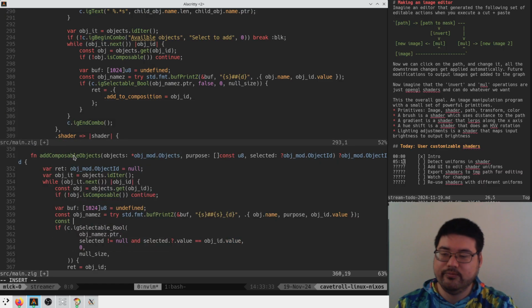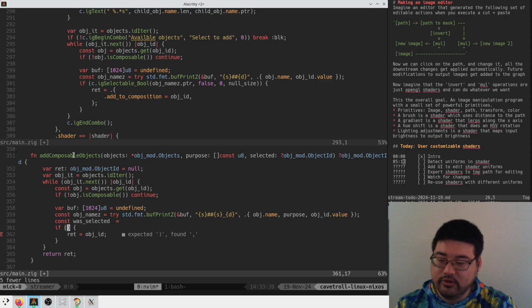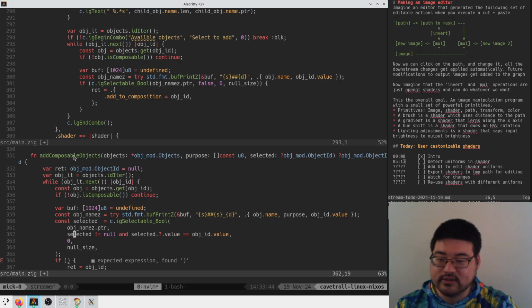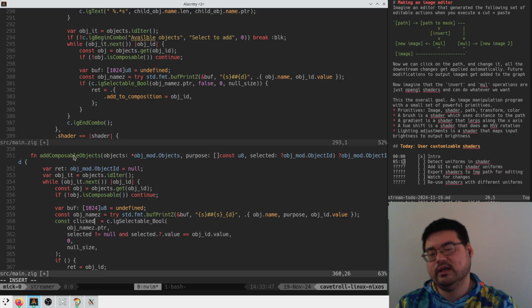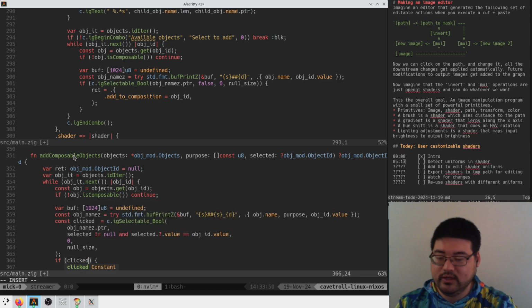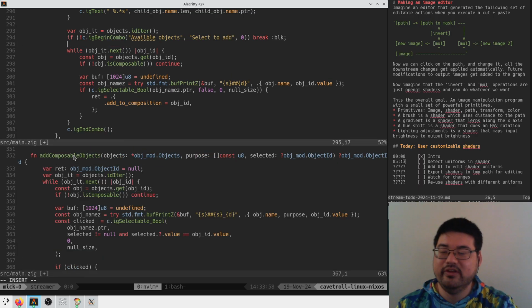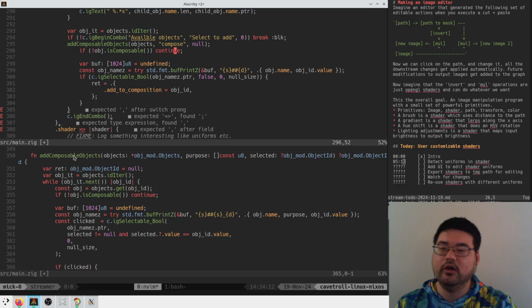Select was selected. Then we can kind of pull this out like this. And then we can just call this select clicked, I guess. And then here we'll say if clicked. We say, here you go. Okay, so now we can replace whatever this was with add composable objects. The purpose is going to be compose, and selected is null. All right.